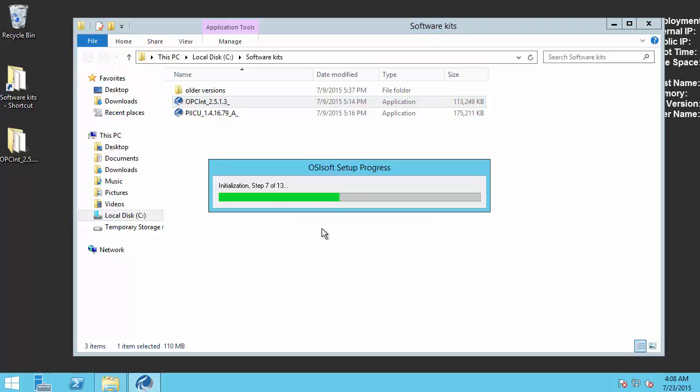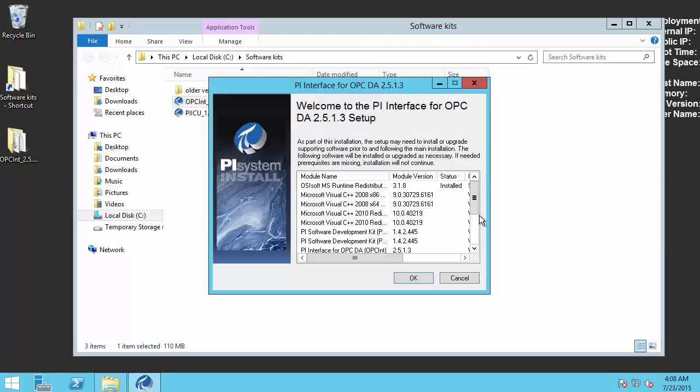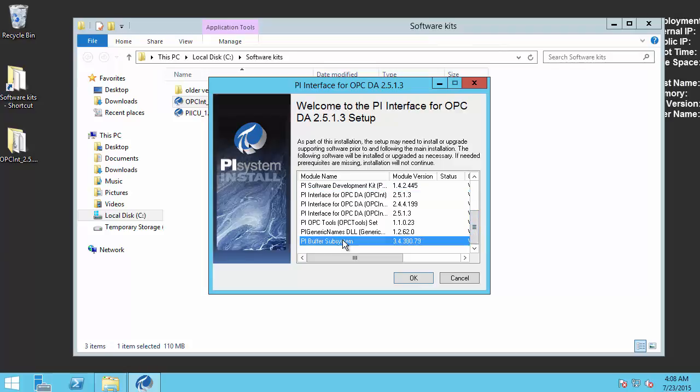So let's check here if we indeed have PI SDK 2012, which is 1.4.2.445. Right? So although we're fine, just know that some older kits won't let you begin installing if the OSIsoft prerequisite kits weren't installed first. All right, so here is the component for the PI Interface for OPC-DA, and then at the bottom just notice that the PI Buffer Subsystem is installed as well. So let's click OK.